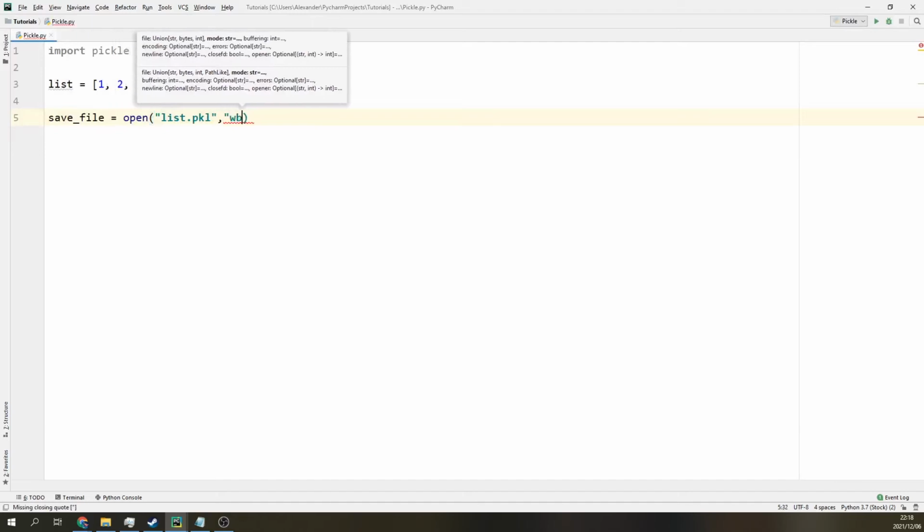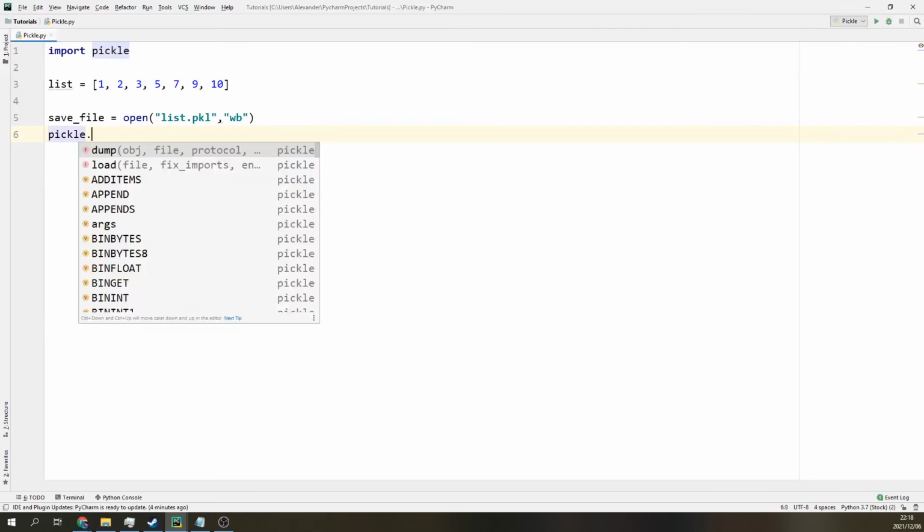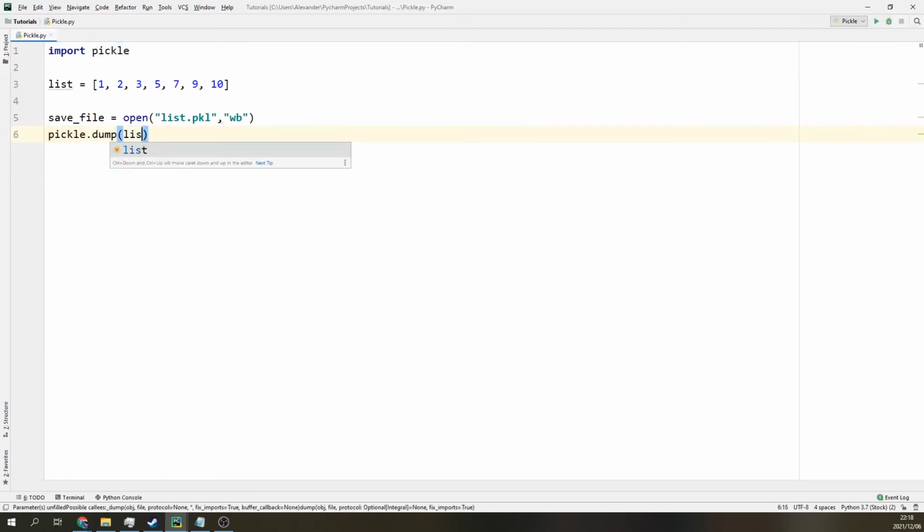Now the second argument of the open function will be, how do we want to open this file? What do we want to do with it? We want to write to it and we want to write bytes. Now we've created a list, which is our object we want to save, and we've created the file in Python. Then it's as simple as typing pickle.dump, and the first argument of this function will be the object we want to save, and the second one, where do we want to save it? We want to save it in our save file.